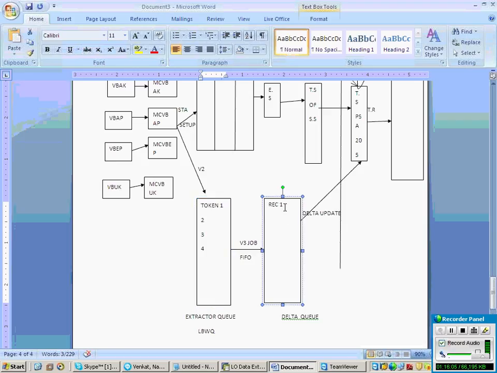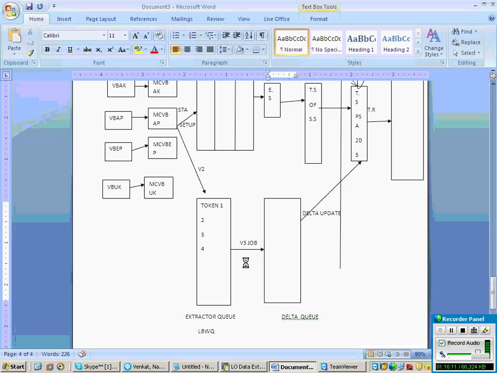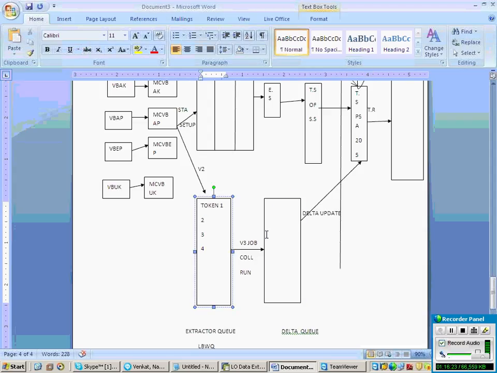V3 job. But the V3 job that you are running here, we generally call this a collective run. As of now you are seeing serialized and unserialized. What was happening? Token by token, record by record it is updating, right? But when you run your V3 job here, what will it do? It will take all these. How many tokens are there?